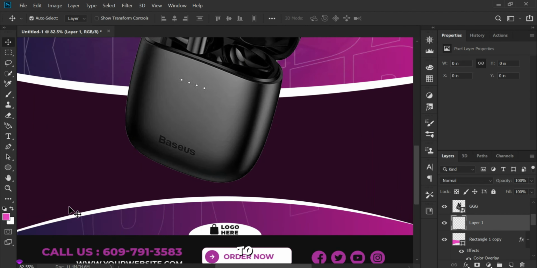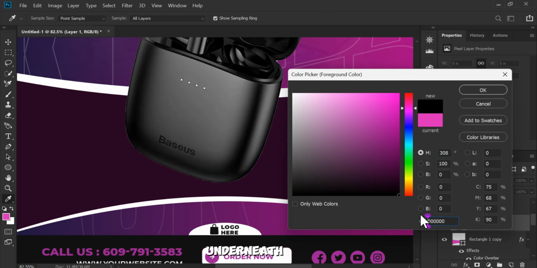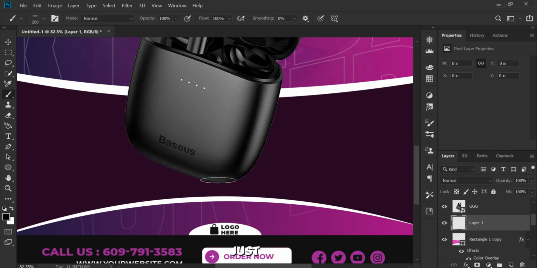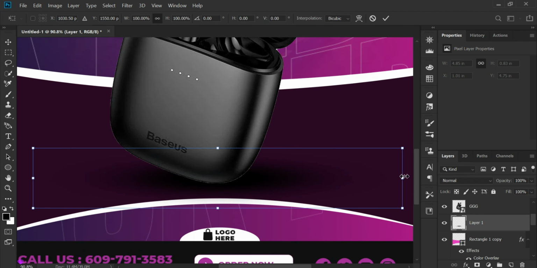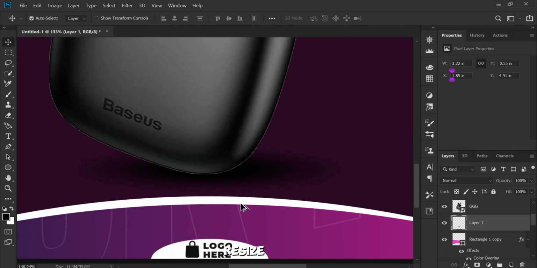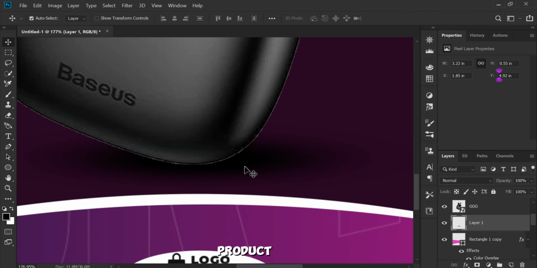Let's add a shadow to our product. We'll create a layer underneath it. We'll make the color black and use the brush tool to enlarge it, just like you see here. Perfect. Now we can use Ctrl+T to resize our shadow and place it exactly under the product.